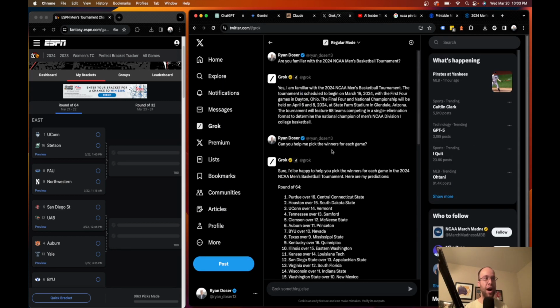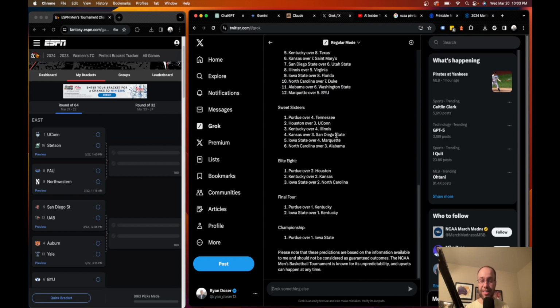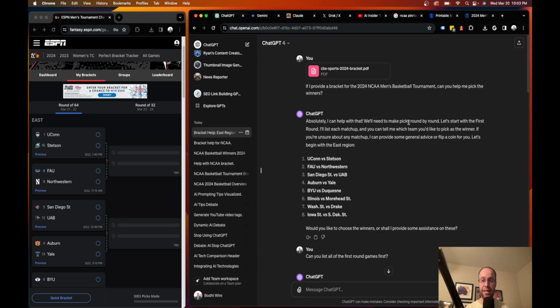I also leveraged Grok a little bit. I am a member of X Premium Plus, so I want to look at what Grok is telling me for these picks as well. But for the most part, I'm going to stick with ChatGPT and literally go game by game and fill out a bracket based on what ChatGPT is telling me.